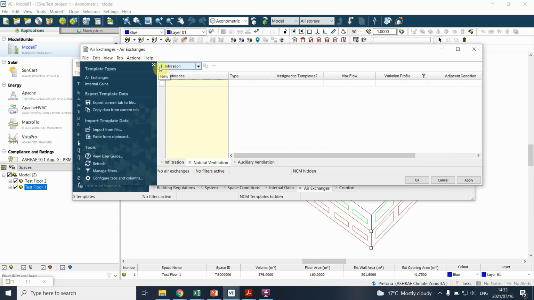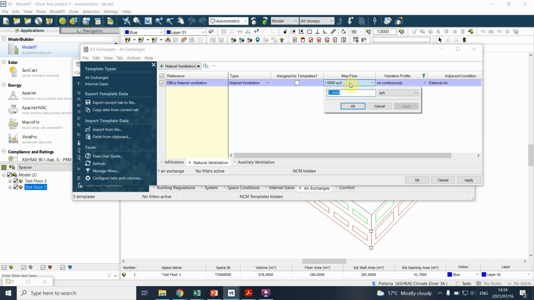Similarly, you might now say, okay, what am I designing: a naturally ventilated building or an auxiliary ventilated building? Auxiliary ventilation actually talks about air conditioning. Okay, so if you're designing a naturally ventilated building, again, you can say office ventilation or natural ventilation maybe, and it's naturally ventilated, and you can say, well, this gets assigned to the template, which means you will assign naturally ventilated templates. We now haven't got an air conditioning system applied to this system, so we won't do that. And again, you can define the airflow rates.